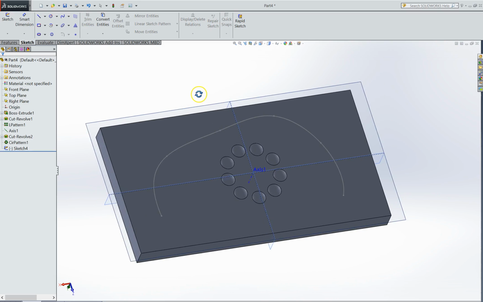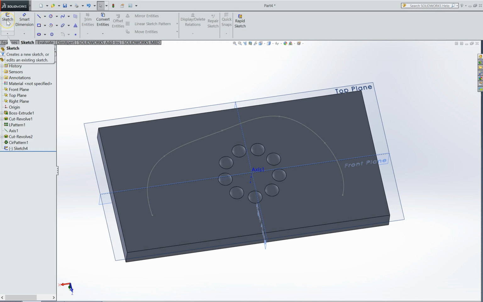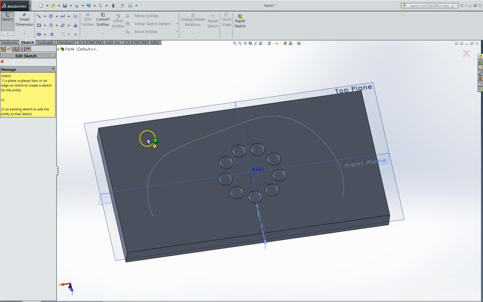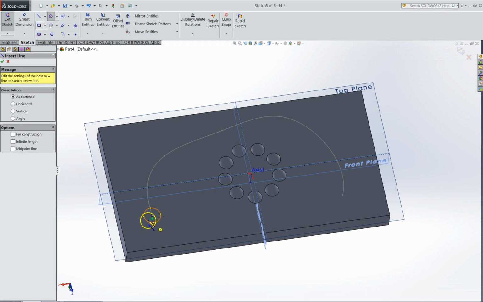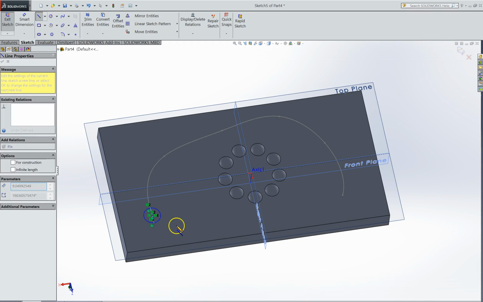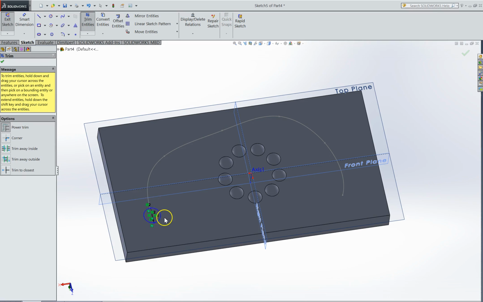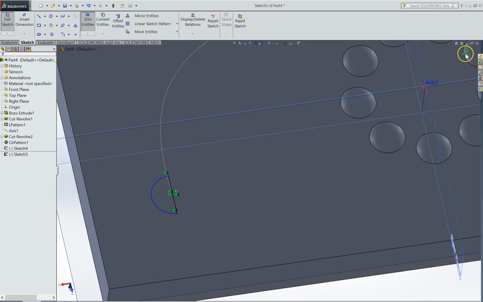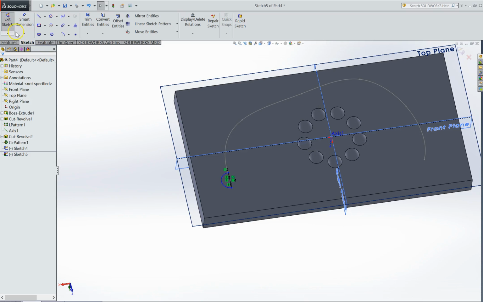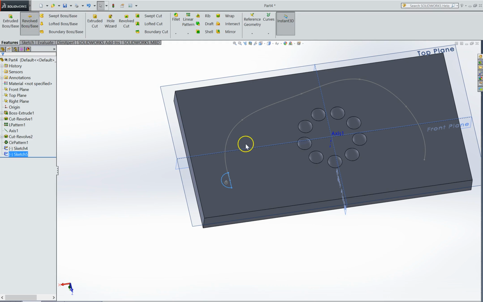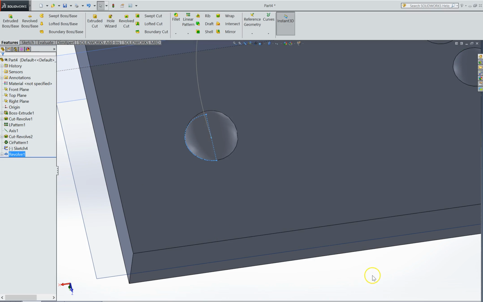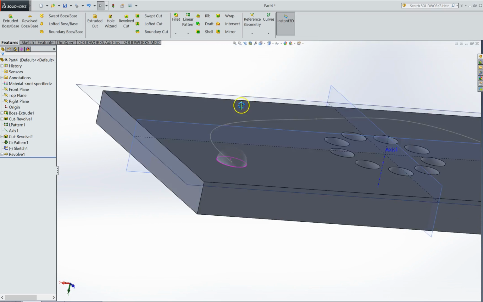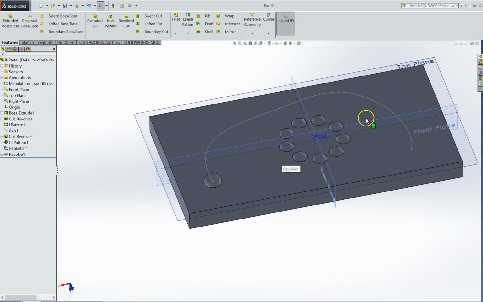And again, I want to create my feature. So I'm going to go on a new sketch. Remember, this has to be on a new sketch plane. So sketch on that surface. I'm just going to create it at the end of my spline. Trim entities, as always. There you go. That's the sketch. Let's make this a revolve, adding material this time. There we go. Okay, so there is my new feature.